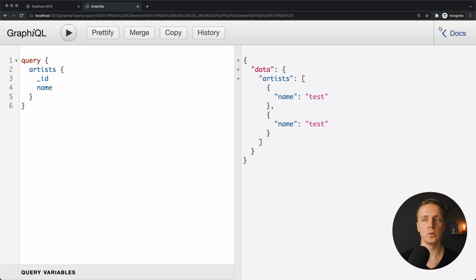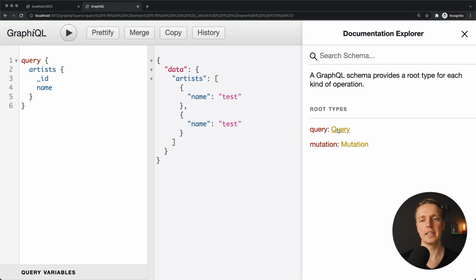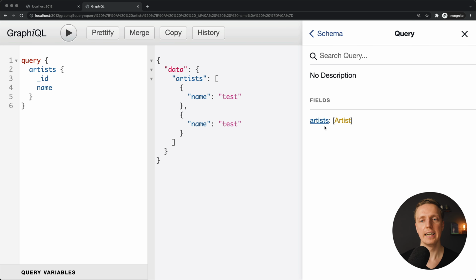Also, our documentation was automatically updated. This is why here we can jump inside our query, and here we have artist, and we see here that we are getting back an array of artist. Now we click on artist, and we see all fields of our artist entity.